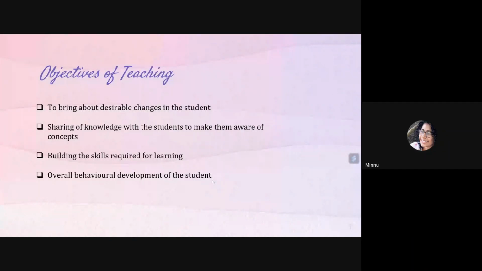So what are the desirable changes in the students? We could say that expanding their knowledge base is one desirable change, making them effective social beings is another, and contributing towards the overall personality and behavioral development of the student is another. So the primary important objective of teaching is to bring about a desirable change in the student. Next, sharing of knowledge with the students to make them aware of concepts. That is the second objective. The teacher intends to share the piece of knowledge that he or she has with the students so that they become aware of the things happening around them or of the particular concepts that are being discussed. So, sharing of knowledge and awareness of concepts through the sharing of knowledge.